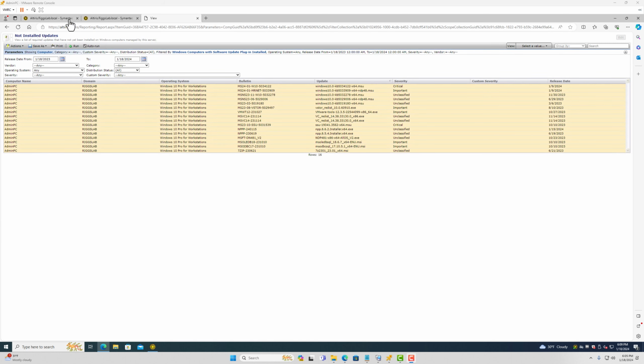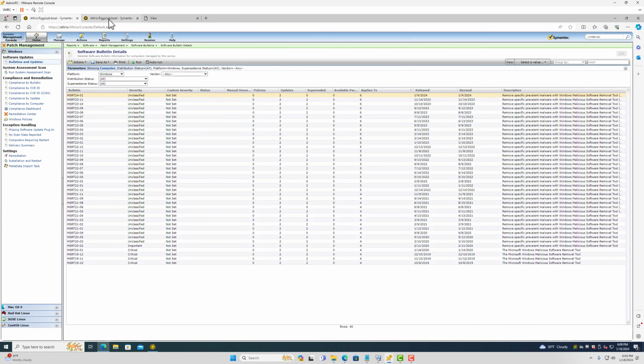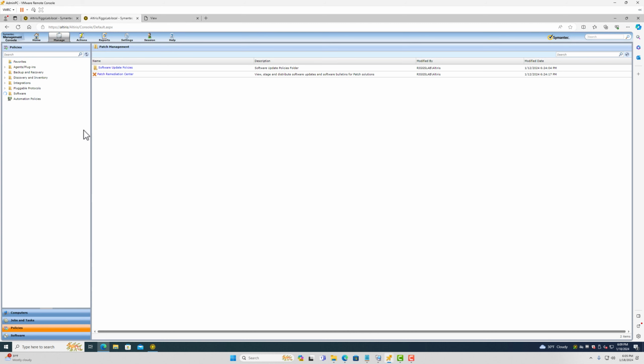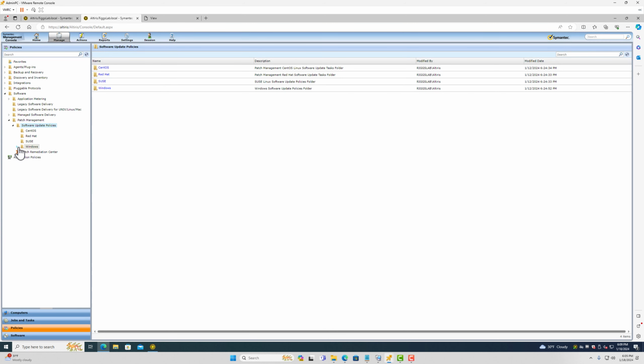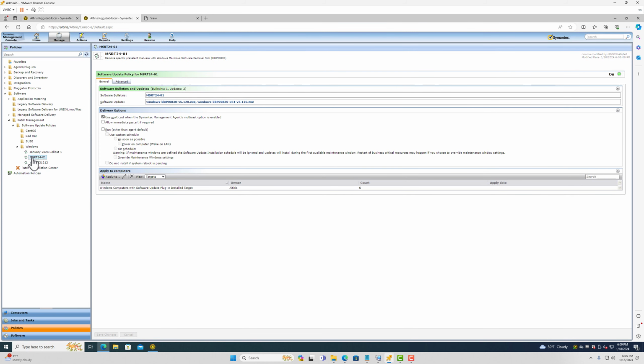All right, just finished. That one seems like it finished as well. Let's refresh here. Management, software updates. There we go. So here's our single line item. I would do one at a time. This one policy, software bulletin, one bulletin and one policy. This one has lots of software bulletins in one policy.